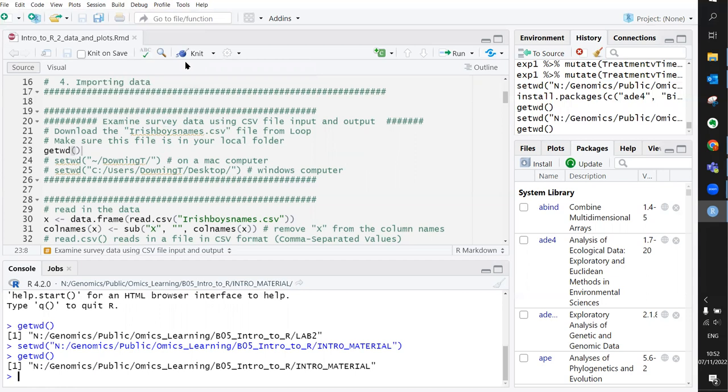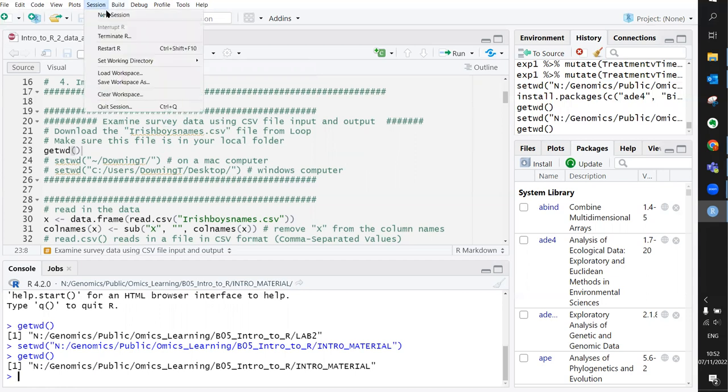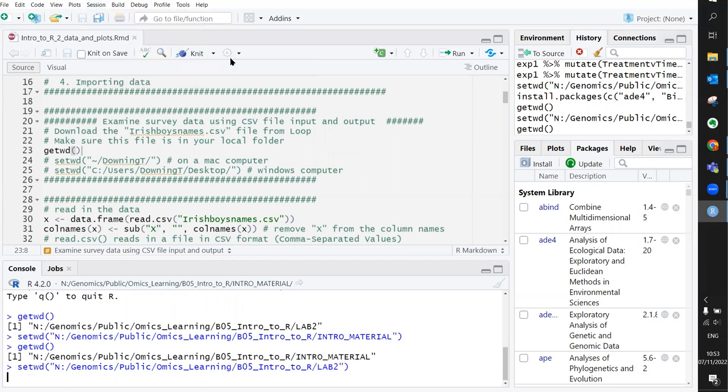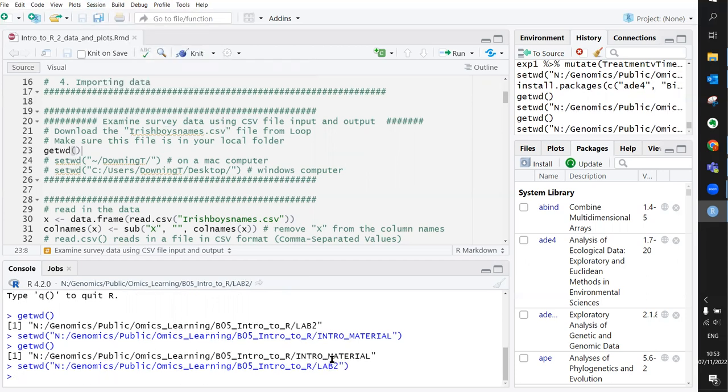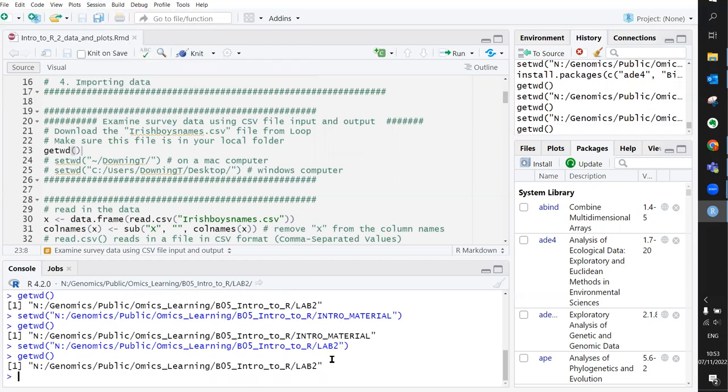If I wish to change back, a quick way of doing it is going to Session, Set Working Directory, and then Choose Source File Location, which sets us to the location where the script is, which is probably the easiest way to manage your data at least initially. If you click on that, you'll see it goes back to lab 2. I can check this with getwd, and see that it's lab 2.